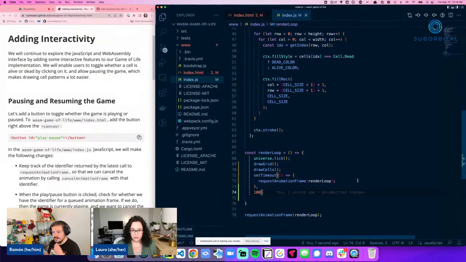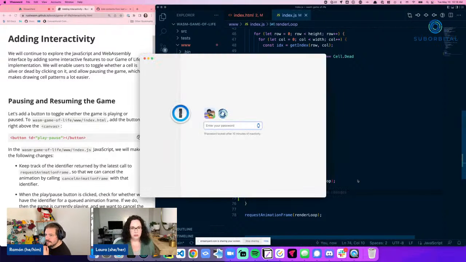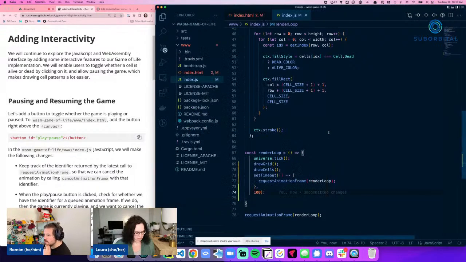Now we're back where we started. And we maybe need a semicolon here. Perfect. So now we are good to hop back on. So I'm just going to read out the tutorial. So we're going to make the following changes in index.js. We will keep track of the identifier returned by the latest call to request animation frame so that we can cancel the animation by calling cancel animation frame with that identifier.